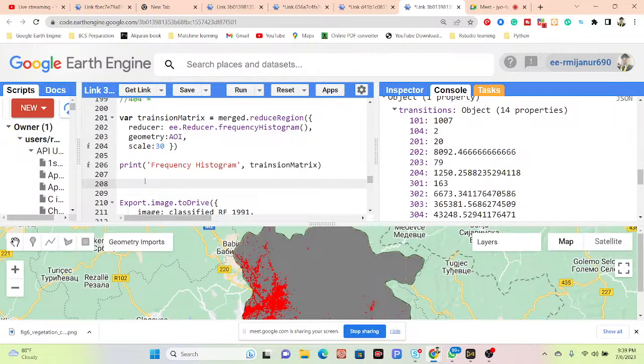For calculating the area, I take a variable, say areaImage. In areaImage we can use the function ee.Image.pixelArea. Basically this function calculates the area in square meters. But I want to calculate the area in square kilometers, so I simply divide by 1 million, or 1 into 10 to the power 6. Okay, so now it converts to square kilometers, and I want to calculate all of this area.